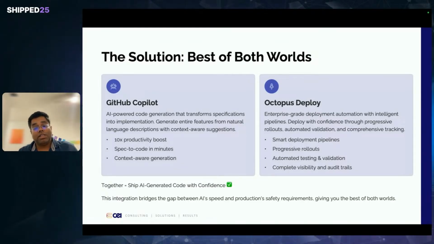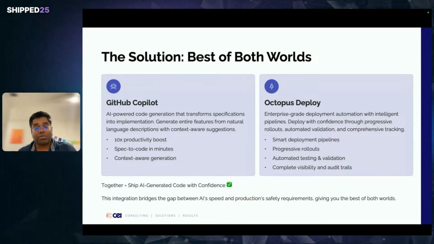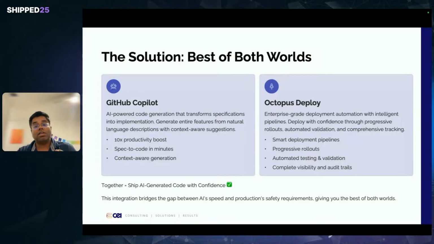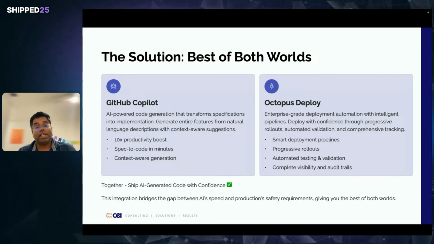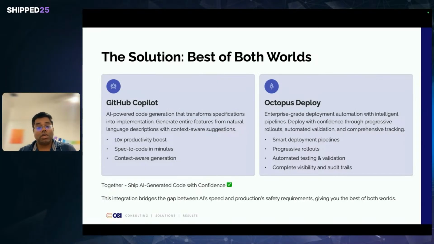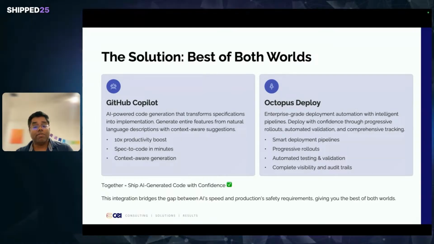And the other world is Octopus Deploy. Octopus Deploy is enterprise grade deployment automation. Now we can set up an intelligent pipeline so that it can recognize whether the code is generated by AI, or whether the release has AI generated code, so that it can deploy with confidence, with additional automated validation it can introduce. So you can use smart deployment pipelines, progressive rollouts, automated testing and validation, and have complete visibility and audit trails.